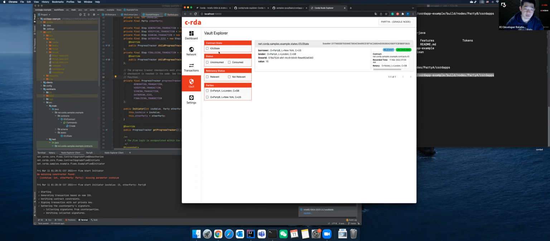That's basically the data, and then you can do some filtering. You can filter whether it's an IOU state, whether it's consumed or unconsumed. You can click whether you want to see not relevant or relevant, meaning whether you are a participant of the state. You can filter by different parties. So that's basically what you can do with the database.